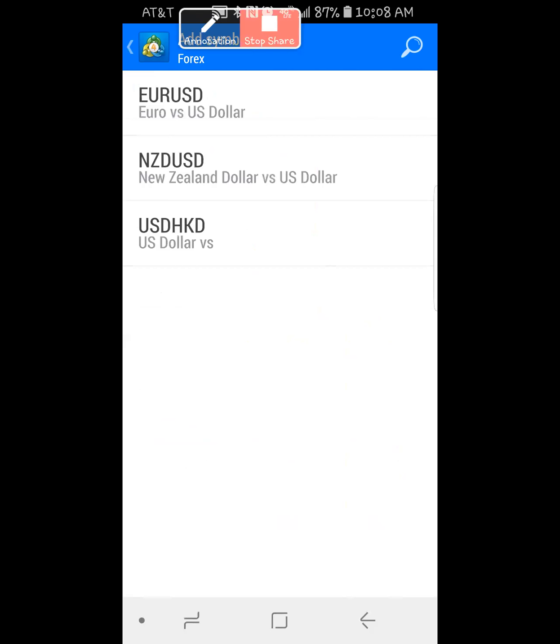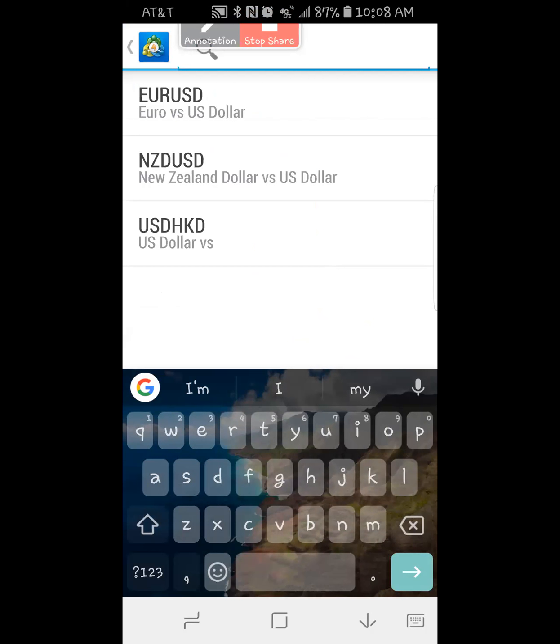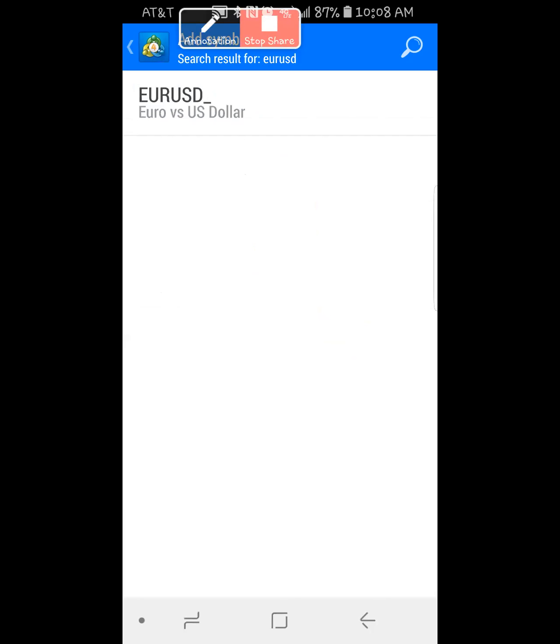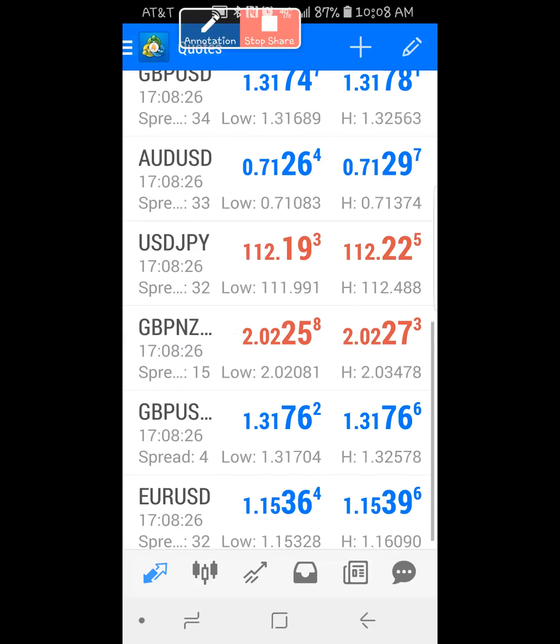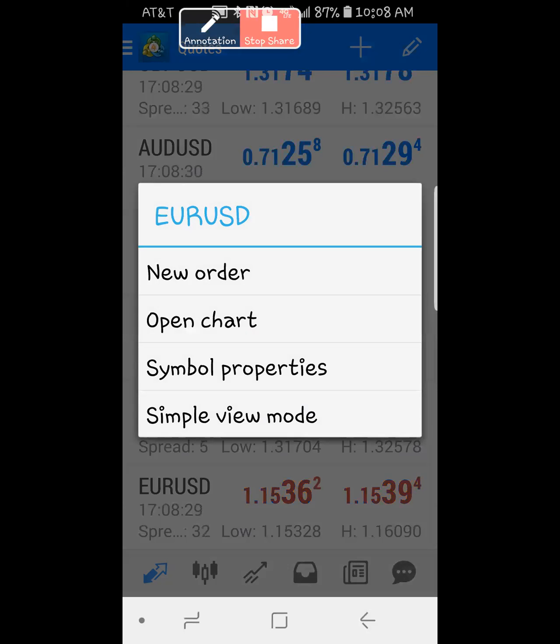You want to click on the magnifying glass in the upper right hand corner, and you're going to put EURUSD, and then you can click search, and there we are. So you click on whichever one, and then you have to press the back arrow in the upper left hand corner to get back. Just keep pressing it, and then you scroll to the bottom. There you have Euro USD. Now I just tapped it and all these options came up. New order, open chart, symbol properties, and simple view mode.